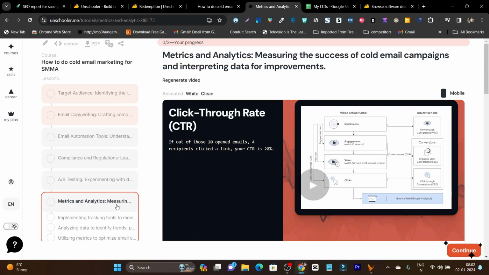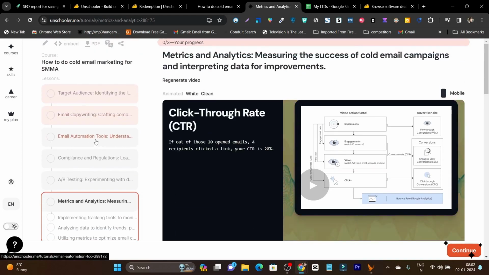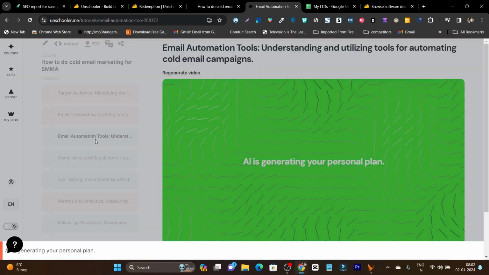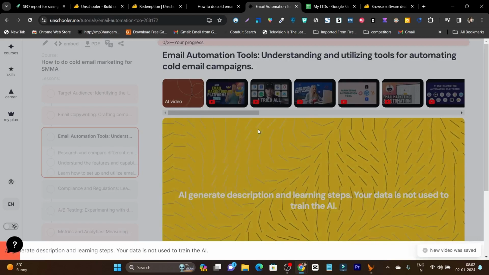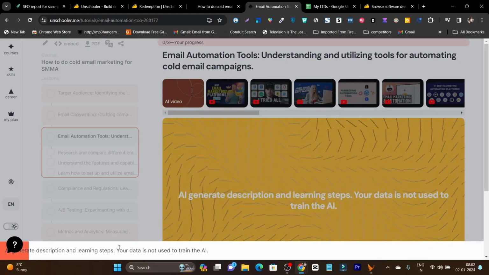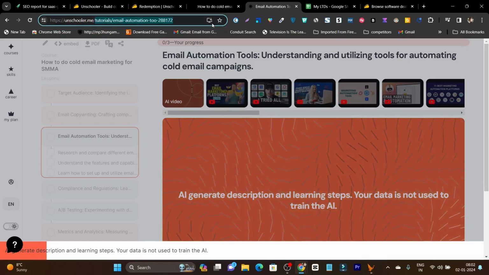Okay, so I have generated this one, metrics and analytics, in front of you. Let me also do that for this one. And again, the same process will be done. AI generated, AI copywriting, all these will start generating the video, and it can again take time. Okay, so I hope you got it how you can use this platform to generate the courses and the lessons.